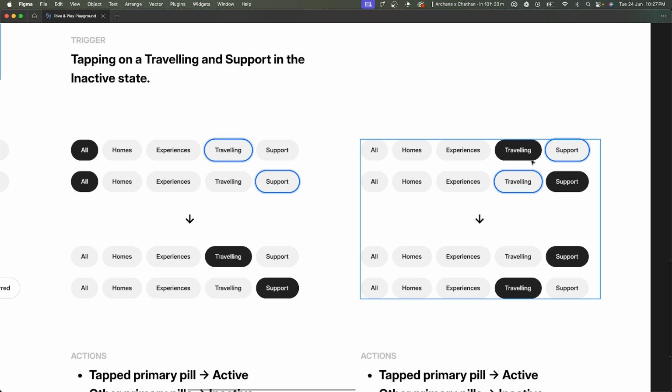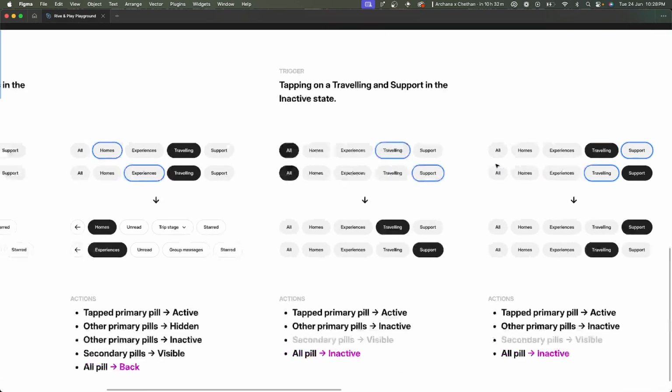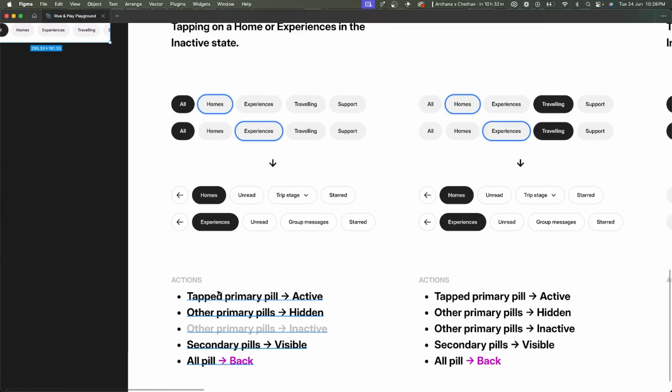Now, how do we set up a structure like this without hard coding too much? What I've basically done is I've gone ahead and written down all the actions that were performed when this event or this situation occurs. So let me explain what this means.